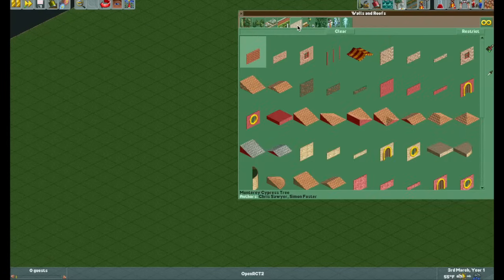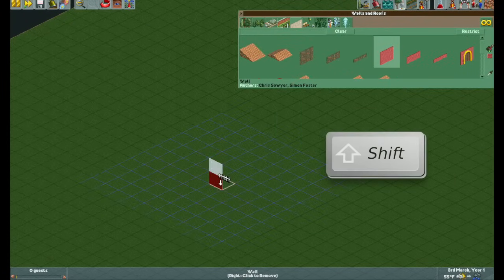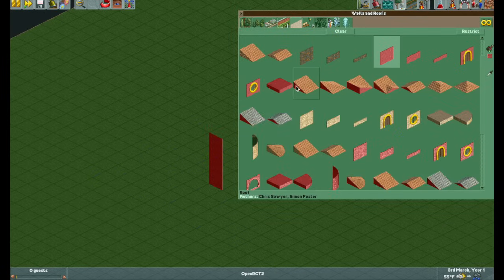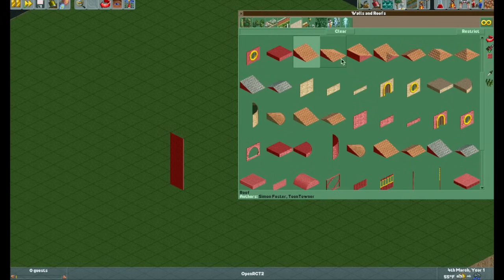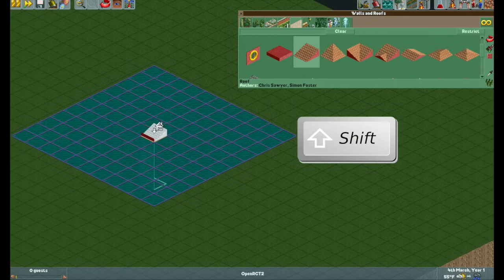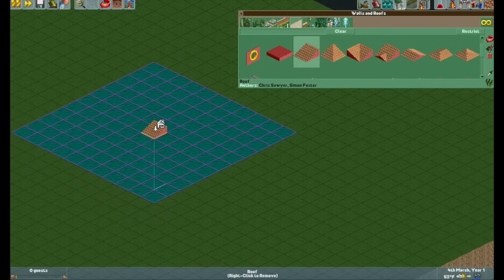So one of the most important tips I can probably give you is using the shift key on your keyboard. What this will allow us to do is to place these wall tiles, and holding shift will allow us to stack them on top of each other to create an even taller wall that we can use for a larger building. Then we can select a roof tile piece and hold shift again, raise it to the top of this wall tile, and we can create a roof.